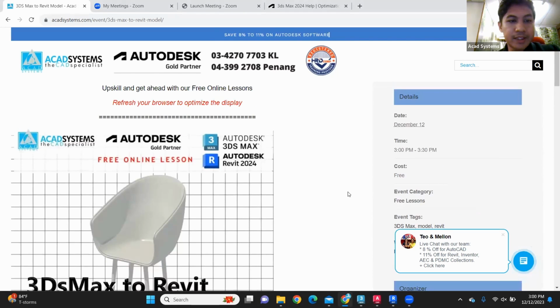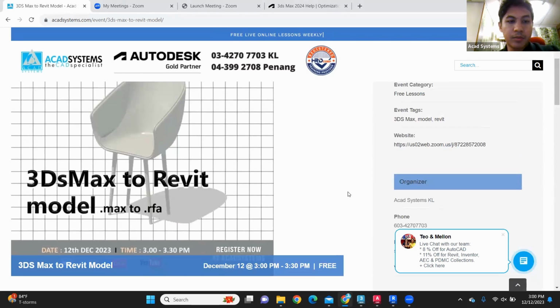Welcome to ACAD Systems free online lesson. For today's topic, we'll be talking about bringing a 3ds Max model into Revit, specifically Revit RFA. Okay, 3ds Max, the file extension will be .max, and then we want to bring it to Revit as .rfa.